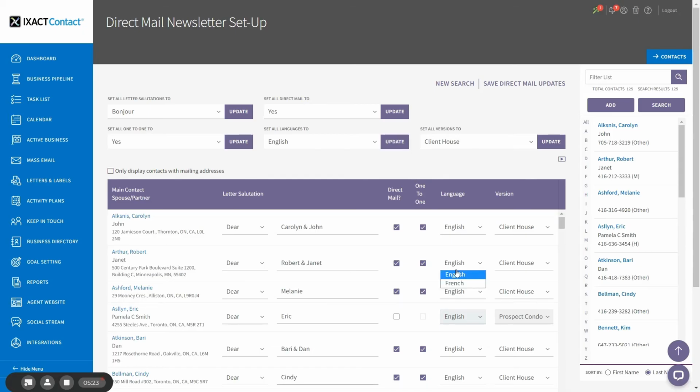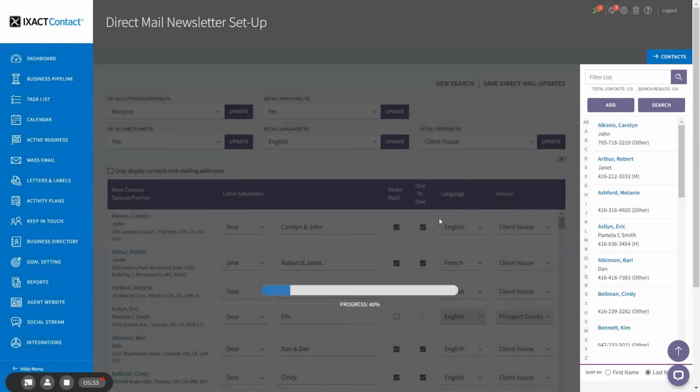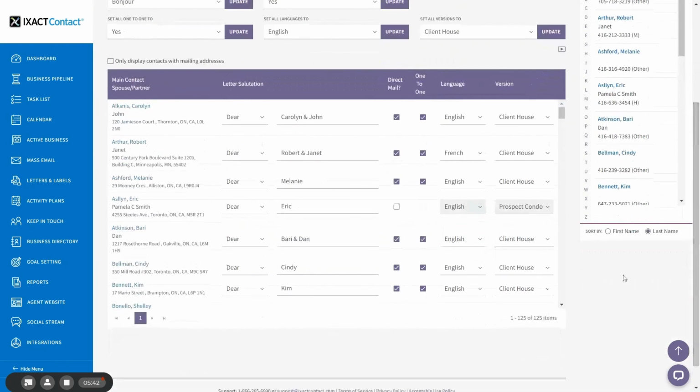After you have made all desired changes, be sure to click the Save Direct Mail Updates link at the top of the page and confirm your changes. If there are more than 200 contacts in your database, use the navigation buttons at the bottom of the page in order to navigate to other pages. Be sure to always click Save Direct Mail Updates to save your changes.